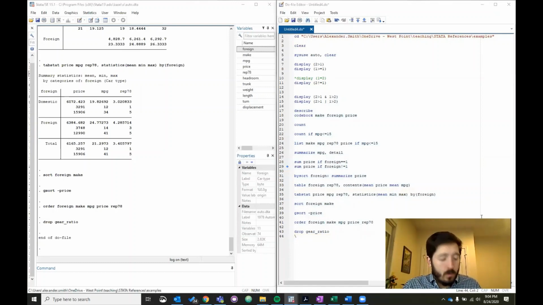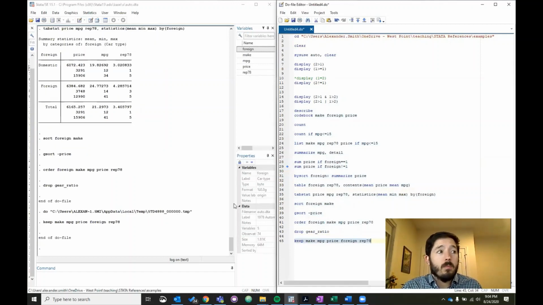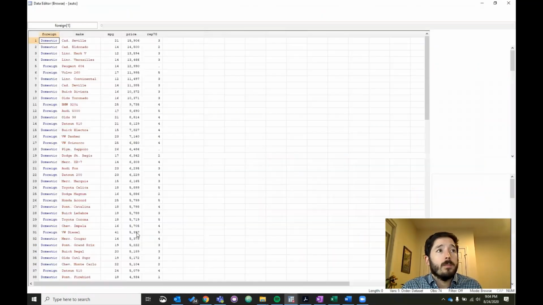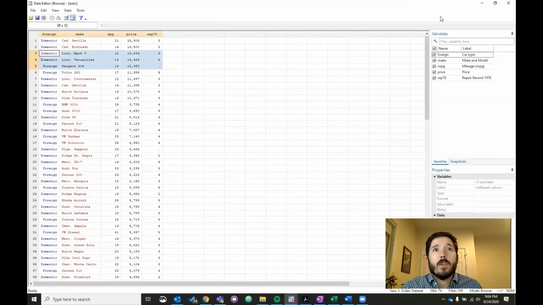We could also, if we really want to clean things up, use the keep command to just keep these variables that we're interested in, right? So now we've only got these variables.